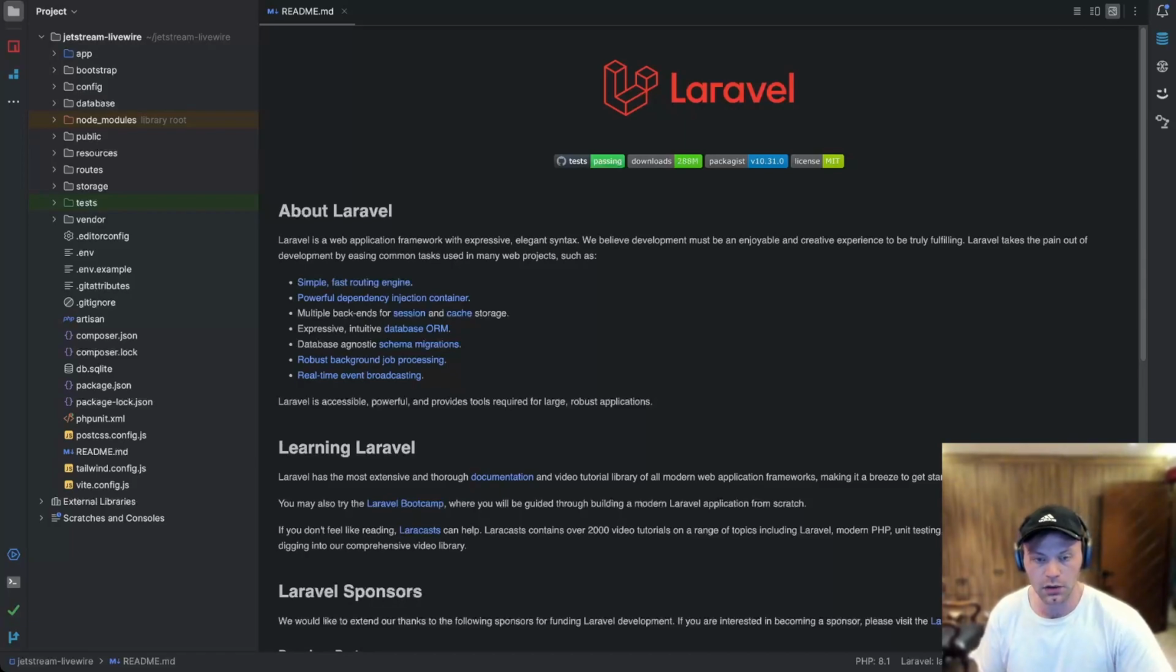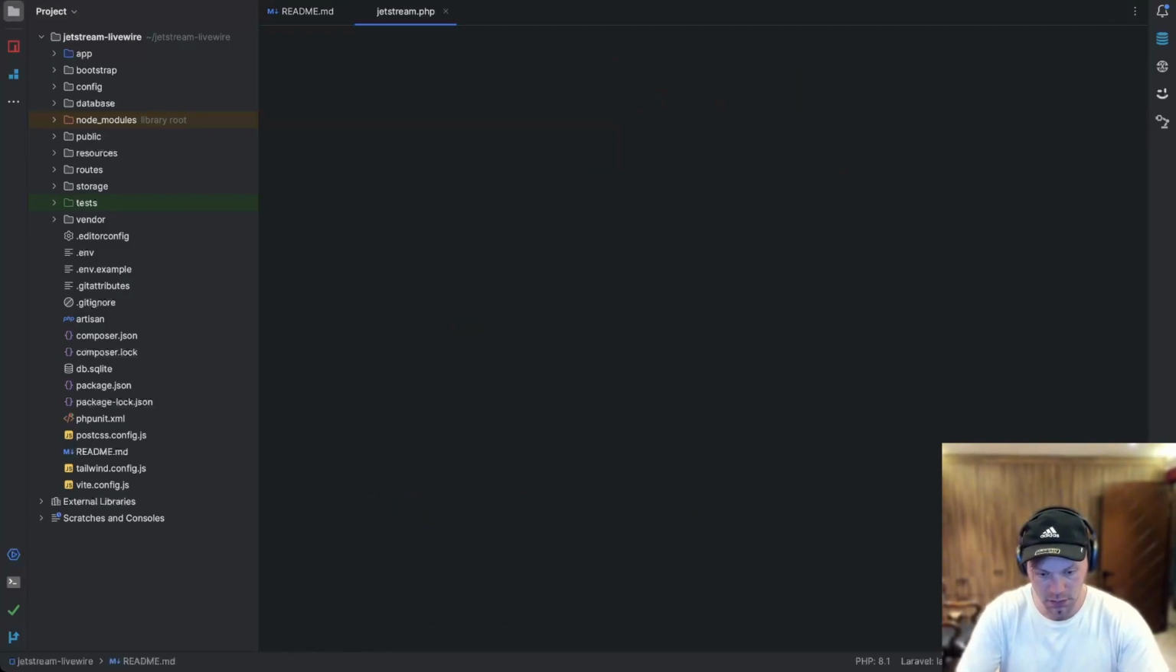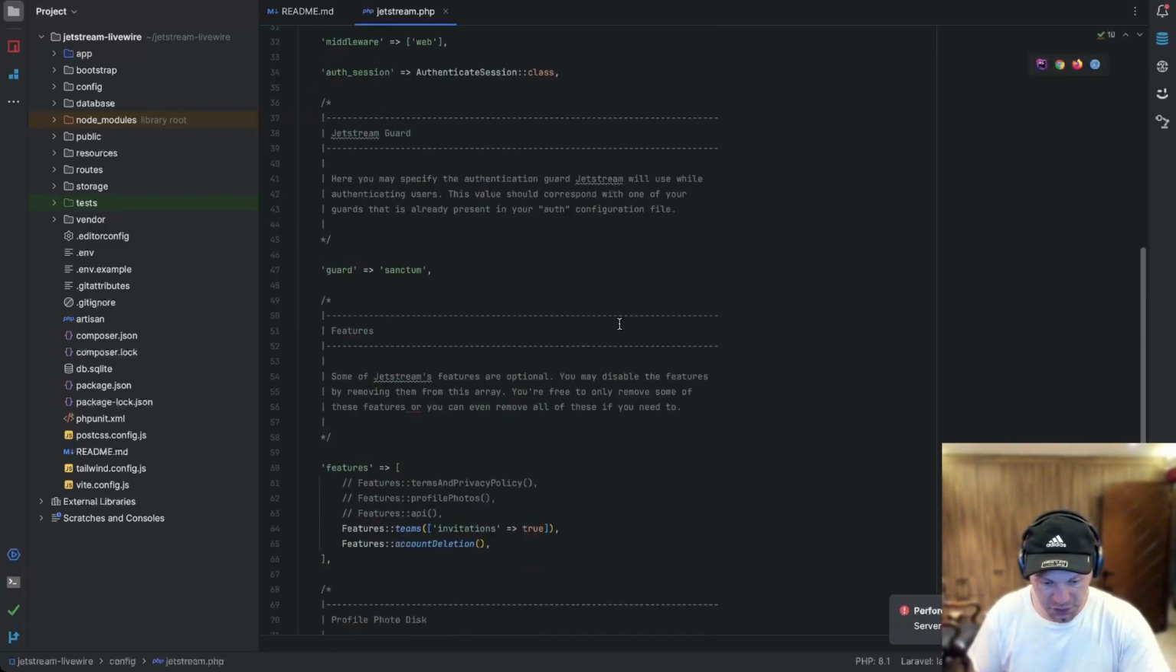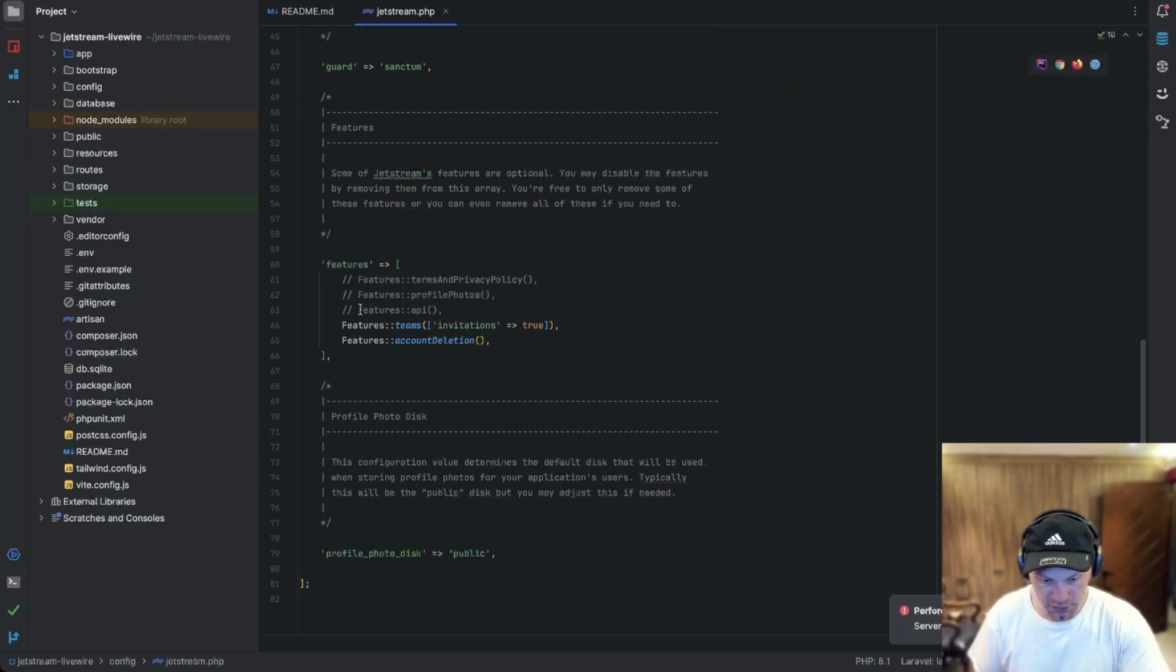Okay, so now we are going to open PhpStorm and flip a few settings so you can see the database I just created there. And first thing we're going to do is turn on the API functionality so you can see that. So there is a file, config/jetstream.php. And so there's a bunch of features that you can turn on in here. So we are just going to turn on all of them.